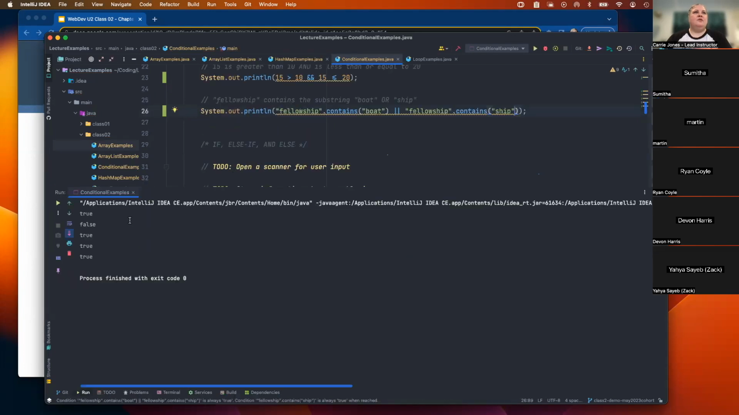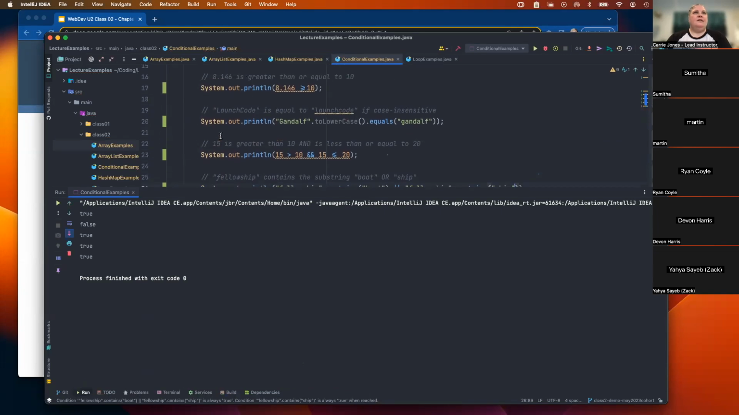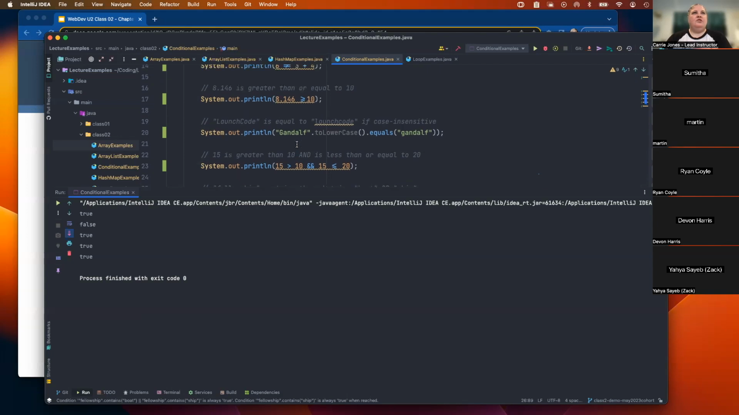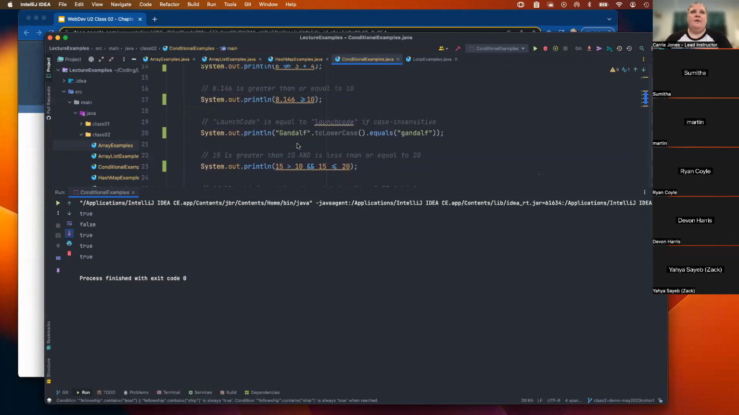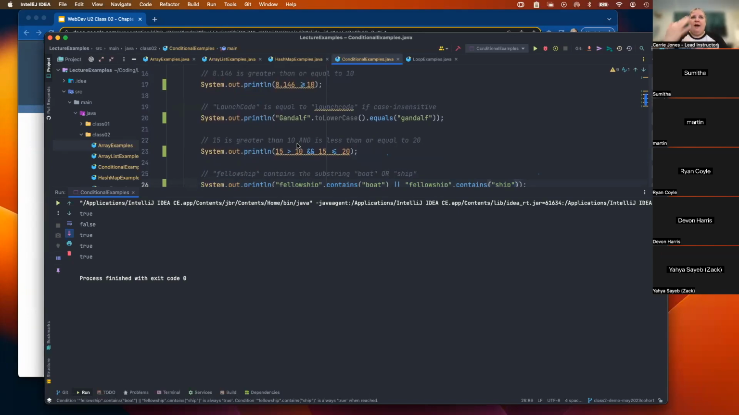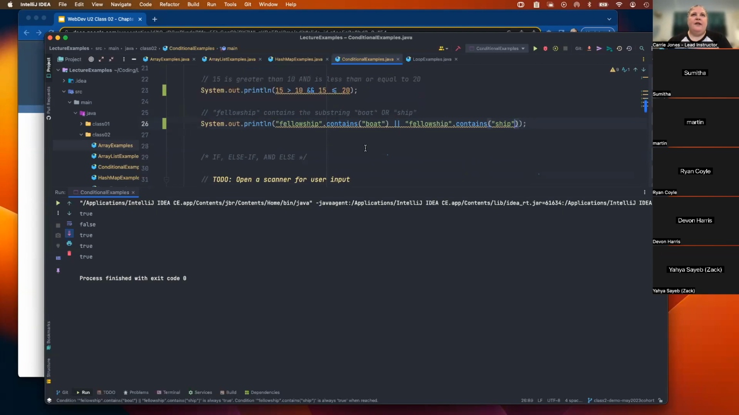Okay, so 6 is not equal to 3 plus 4, and 8.146 is not greater than or equal to 10. Gandalf to lowercase is gandalf. And so all of these just evaluate just like you would expect them to. Most of this is pretty much the same as the way that you were doing it, with the exception of using string equality. You have to use that equals method rather than using your operator, the double equal sign. And it's easy to forget that. I forget it from time to time.